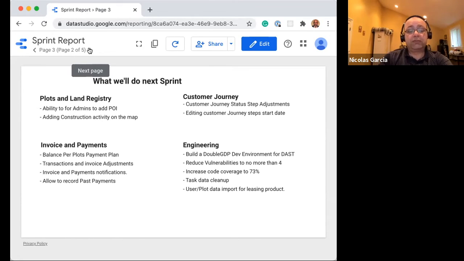For development of invoice and payments, we definitely are going to work on the balance per plot payment plan. We're also going to work on transaction and invoice adjustment and invoice and payment notification. Those last two are actually leftovers from this sprint, and are being carried over to the following sprint. However, we will also be working on the ability to record past payments, as it is a feature requested by Enqueshi.